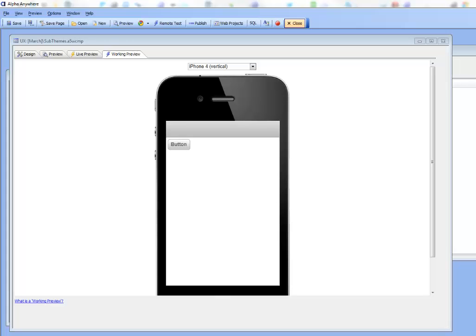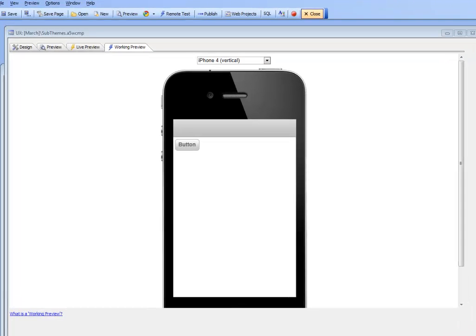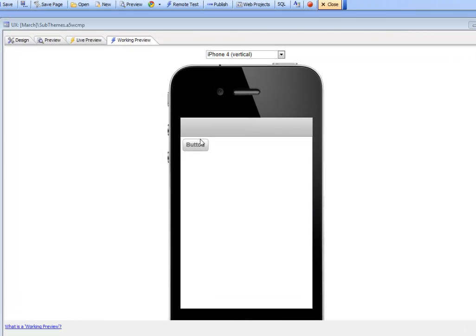In this video, we'll discuss the concept of subtheming, which is the ability to control the appearance of controls in a component by selecting from the built-in designs that are available to you. So you can see here we're looking at a very simple UX component.